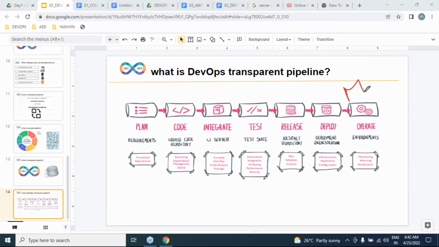So we need to monitor and maintain them. This entire process we call the DevOps transparent pipeline. Guys, please, for implementing this DevOps transparent pipeline, we are going to be learning a tool stack. For that only, we are going to be spending 4 months.